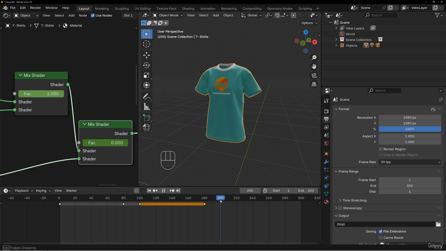Move the timeline to frame 200 and switch to the third color. Set the factor of the lower mix shader to 1 and insert a keyframe. Keep the factor of the upper mix shader at 1 and insert a keyframe. Move to frame 280, just before the color changes. Press the I key to insert a keyframe.